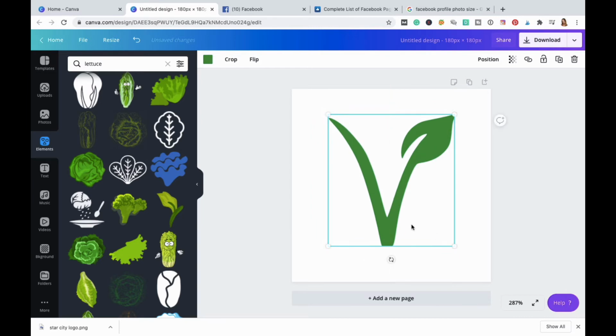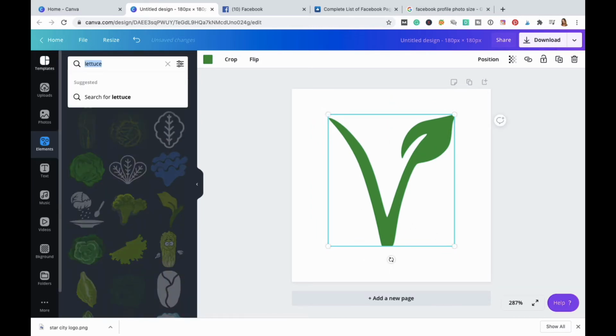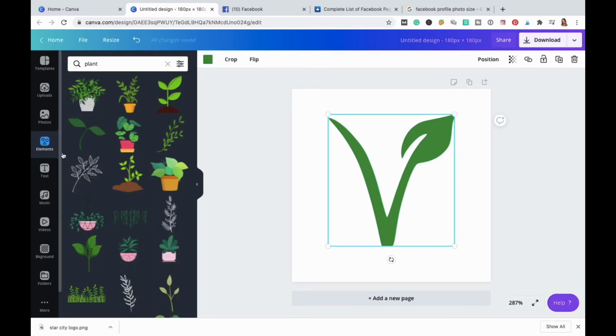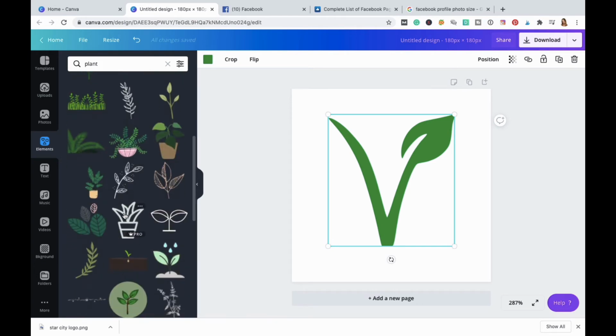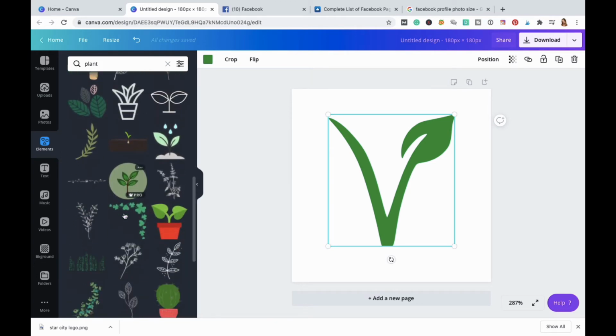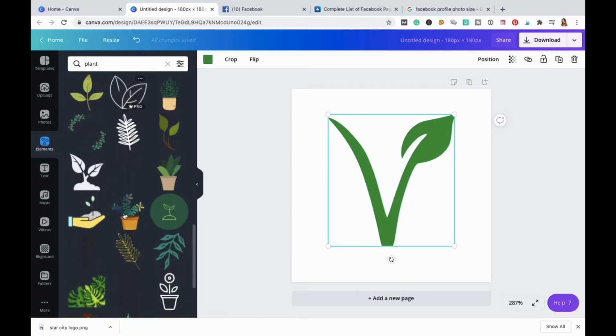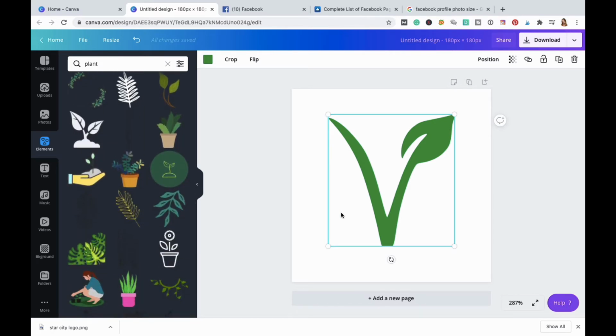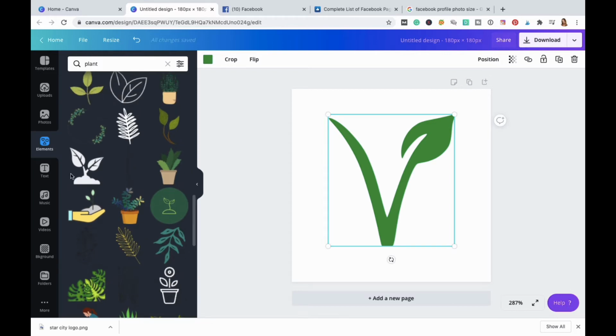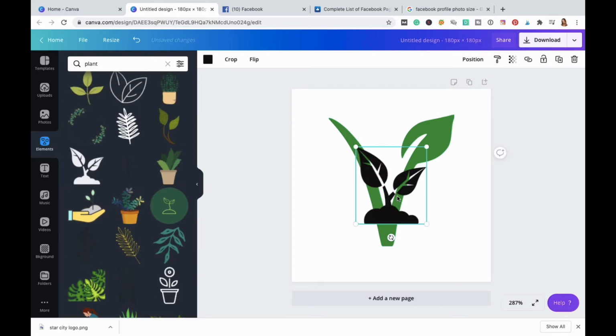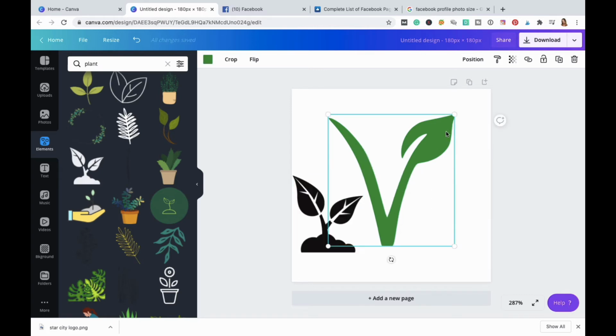Now, I think that's pretty nice. I'm actually going to type in leaf and see what other leaves there are. But I like this because it's nice and simple. Ooh, but I also like this one. Oh, I'm going to show you another trick. So let's get rid of this plant.